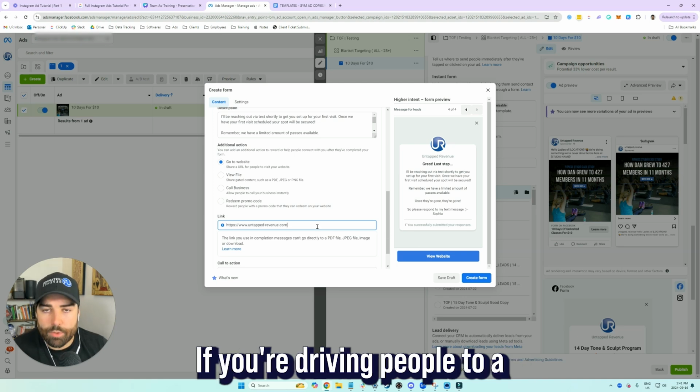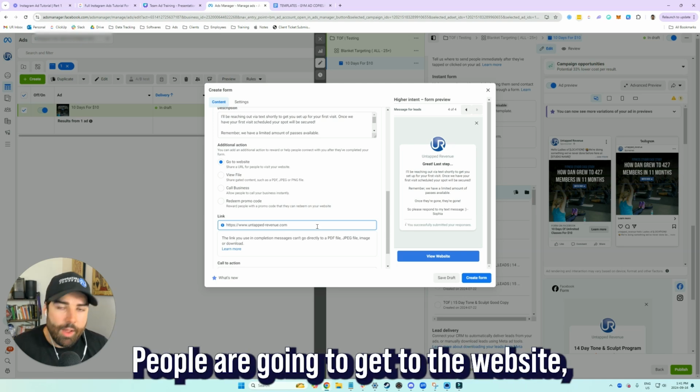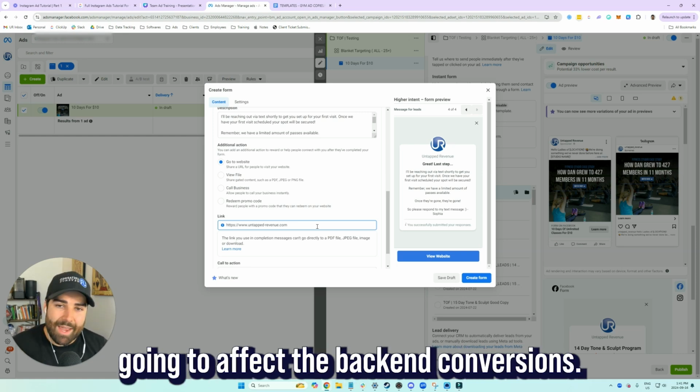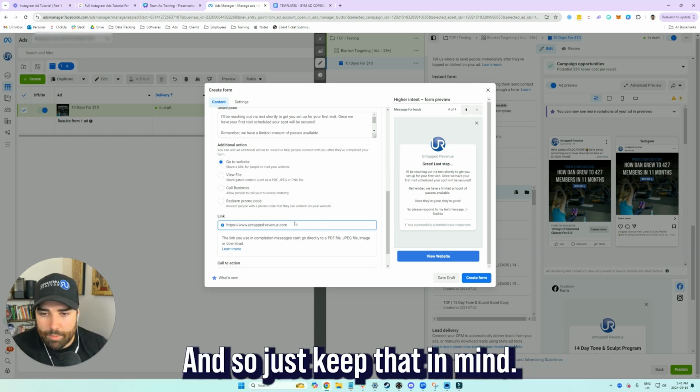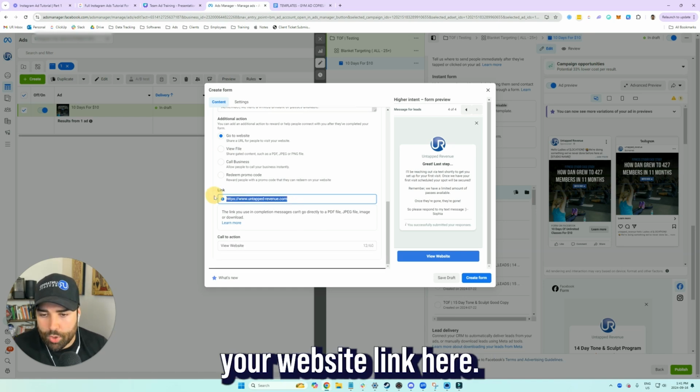If you're driving people to a website that looks like crap, it's not going to work as well. People are going to get to the website, they're going to be turned off from the idea of coming to your studio, and it's going to affect the back end conversions. Okay, and so just keep that in mind. You got to make sure you have a good website if you're going to do that. If not, I would not put your website link here.